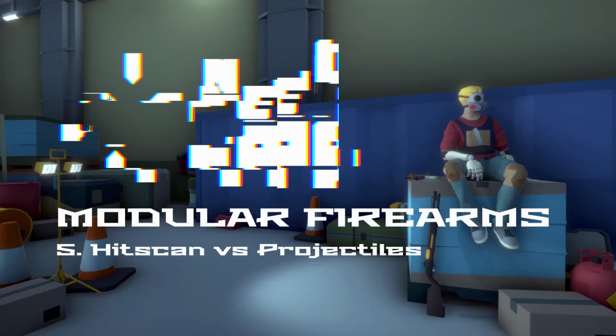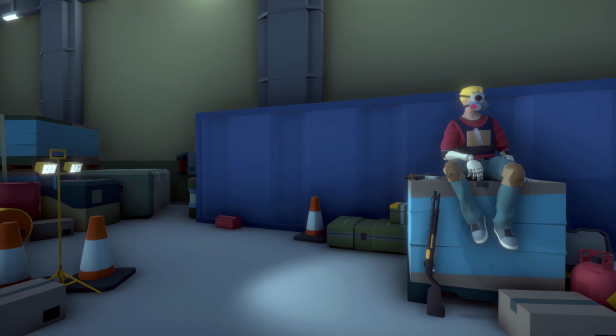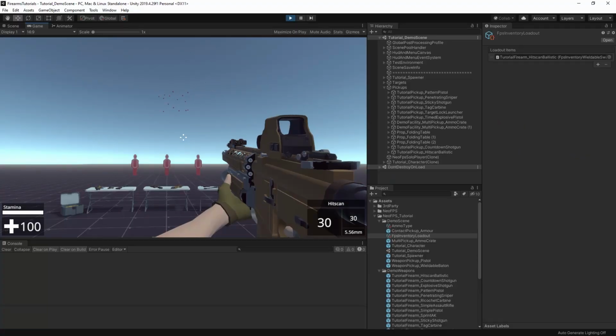Hey everyone, welcome to a video on Hitscan versus projectile firearms in NeoFPS. In this video, we're going to be looking at the difference between the two shooter types, what systems and firearm modules are available for them, and how to customise the look and behaviour of them. I'll be adding timestamps to the description so you can skip to the relevant parts, but otherwise, let's start by explaining what Hitscan and projectile shooters actually are.